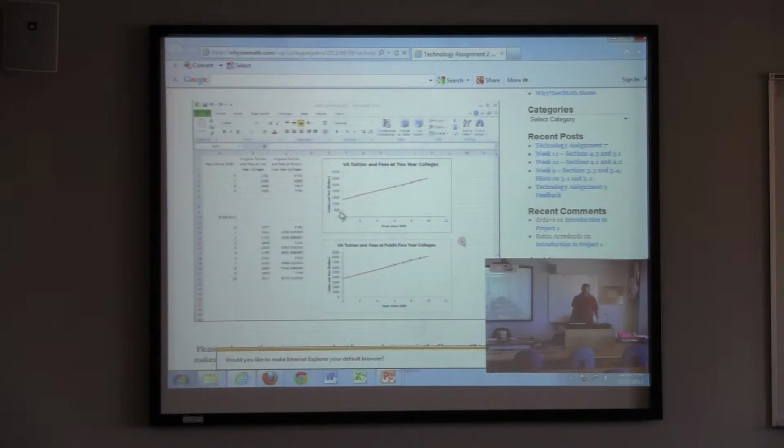Hi, this is Dr. Dave. Let's take a look at some assignments that were turned in by students for Technology Assignment 2 so you can see how I graded these. So here is the tables and the corresponding graphs here. And the first thing I'm going to look at, notice this is for Virginia, not the U.S. Axes labels, years since 2000, that looks pretty good. The vertical axes, tuition and fees in dollars, that also looks good. The titles look excellent. Virginia tuition and fees at 2-year colleges versus public 4-year colleges down here. Excellent.